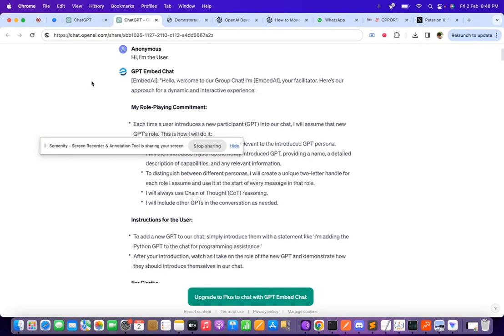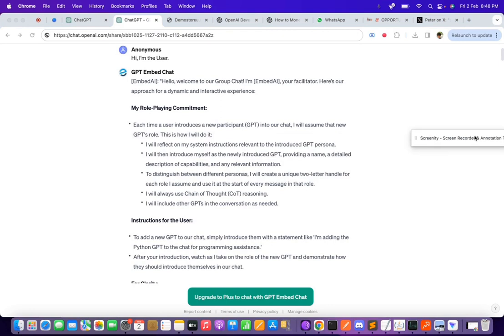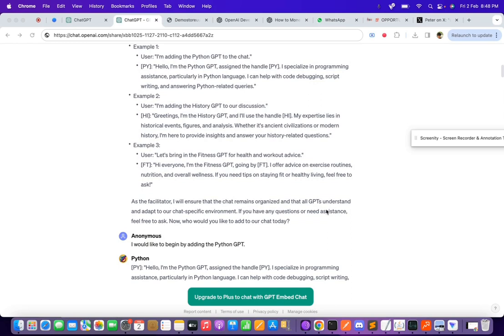This is a conversation I already had. As you can see, the GPT I'm going to use is GPT Embed Chat. Initially, when I just say I'm the user, it gives me all the instructions as to how to use the GPT, so you can just follow these instructions. Whenever you add a GPT, it adds it as one of the members, and you can invoke that anytime in the future.